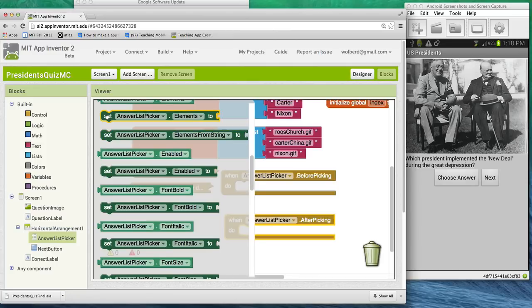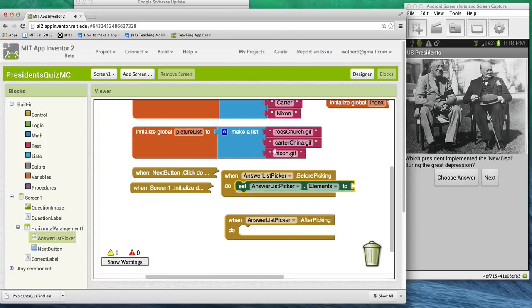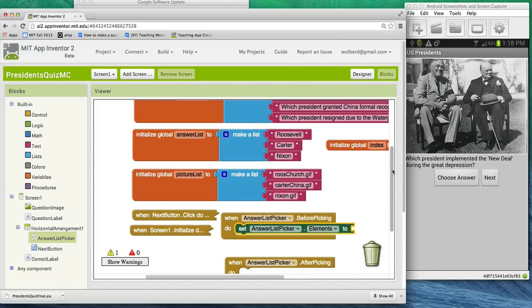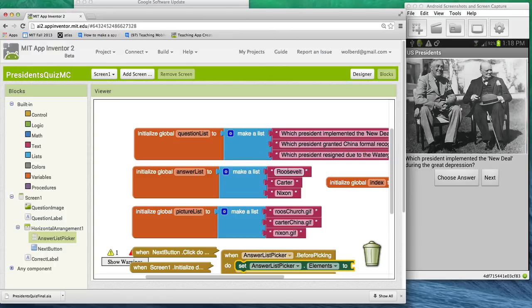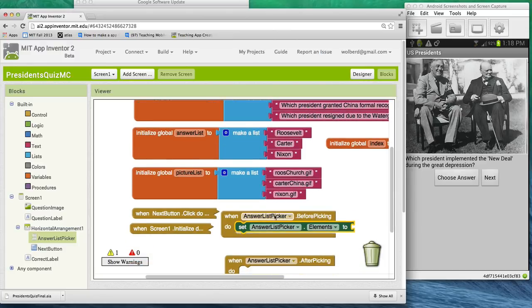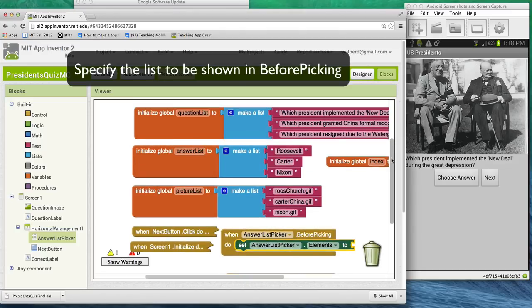So we've got these lists: picture list, answer list, question list. And let's just say that for every question, we'll give the user all three choices. Now, this isn't very good because the first one's going to be Roosevelt, second Carter, third Nixon, so it's 1, 2, 3 for questions 1, 2, 3. But we're going to use it just for this first solution. So I want to put some stuff in my list picker that's going to appear, and what I'm going to put is a reference to answer list.